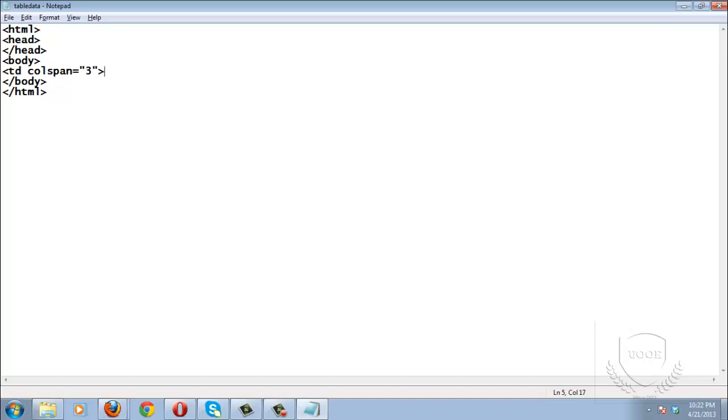Colspan is the attribute which takes place on the tag called TD. For TD only we can apply colspan. So right now I'm creating a basic table using colspan. I will show you in real time how colspan is useful. Okay, basically for creating a table we should give the tags table and close table.